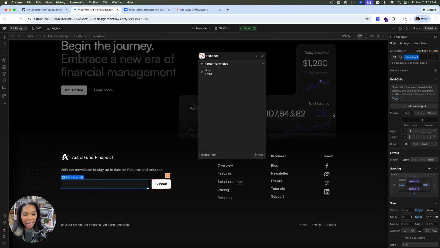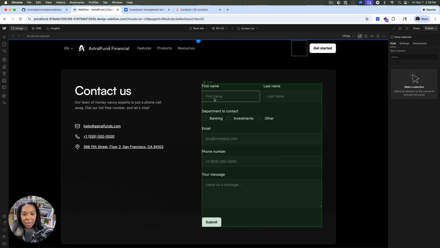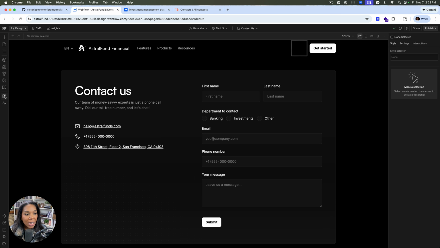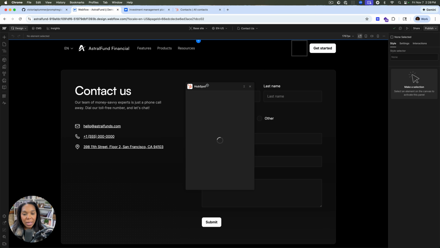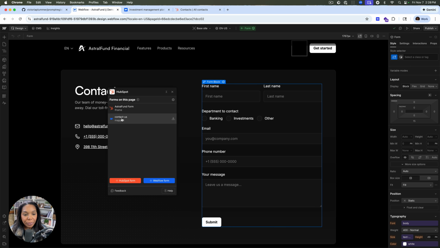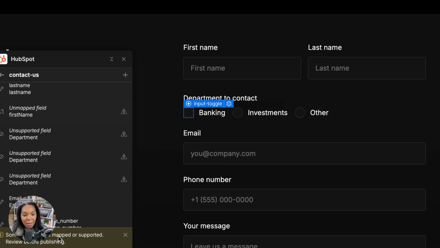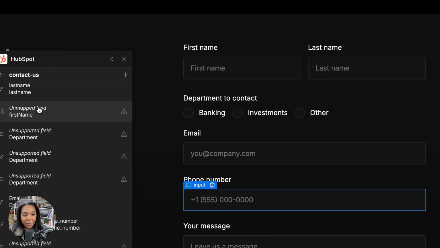However, this is a pretty easy form. If we go over to my contact us page, I have a little bit of a more complicated form with some radio buttons, some phone numbers, a message. And if I try to use the same approach here, so let me jump into the component, I'll see I have some fields mapped, but some fields are unsupported because I can't map them. So you'll see here, some fields are not mapped or supported, review before publishing. So I need to take a different approach here.